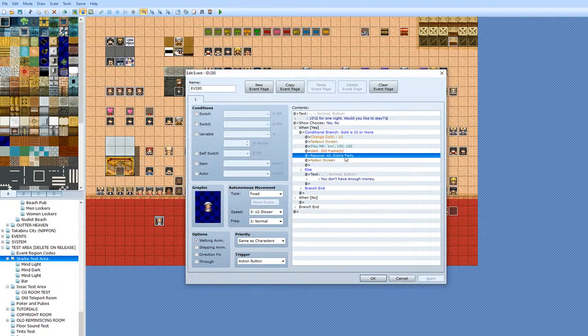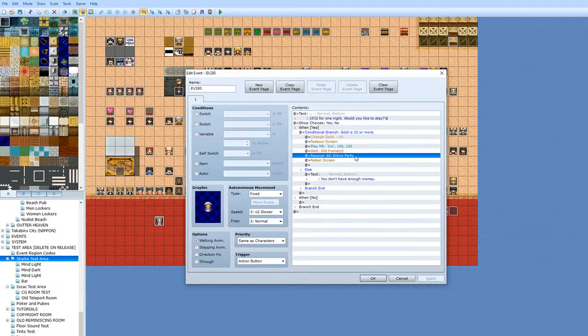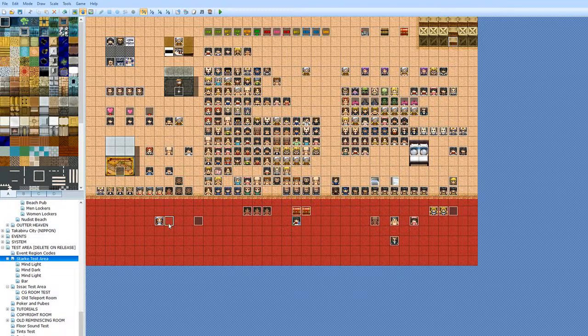Then you have recover all, which is important for games where you can actually take damage and the damage persists. This heals the entire party. Then you have a fade in, and the character says you slept. If you don't have enough money, you have another condition, which is you don't have enough money. And when you pick no, nothing happens. This is basically it. So this is a conditional branch.